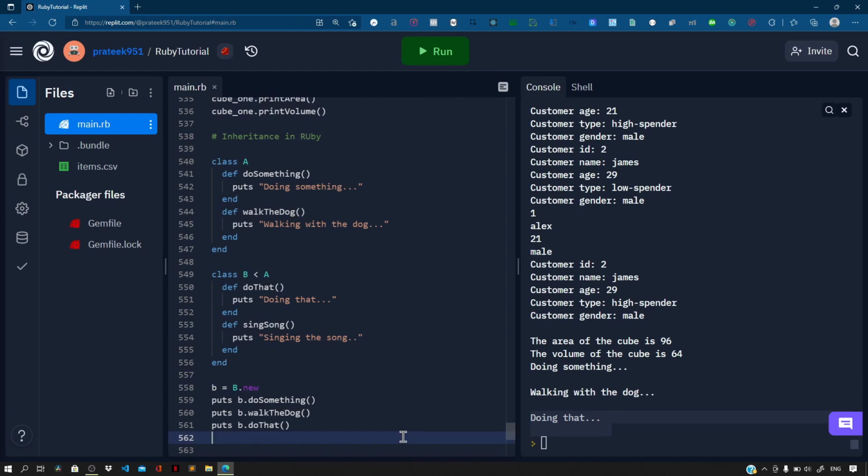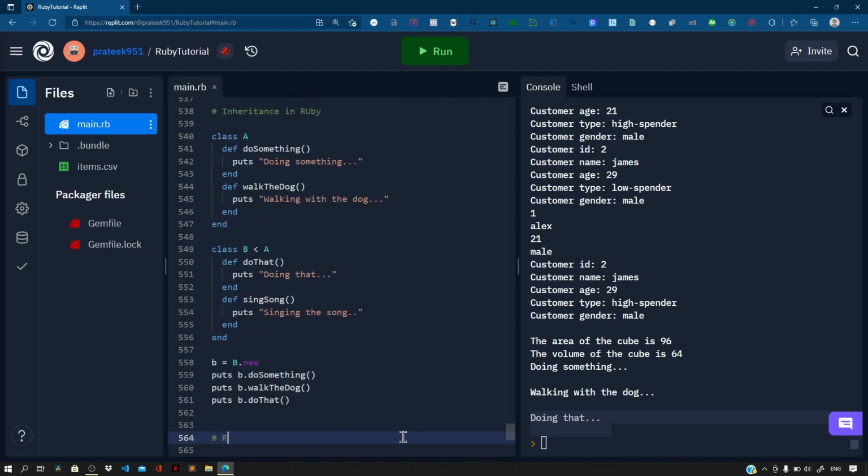Now let us proceed further and learn about the concept of procs and lambdas. So in this section, first we will understand Ruby blocks, then we will talk about the yield keyword, and then we will talk about lambdas, the difference between lambdas and procs, and closures. So let's get started. First let me briefly discuss Ruby blocks.